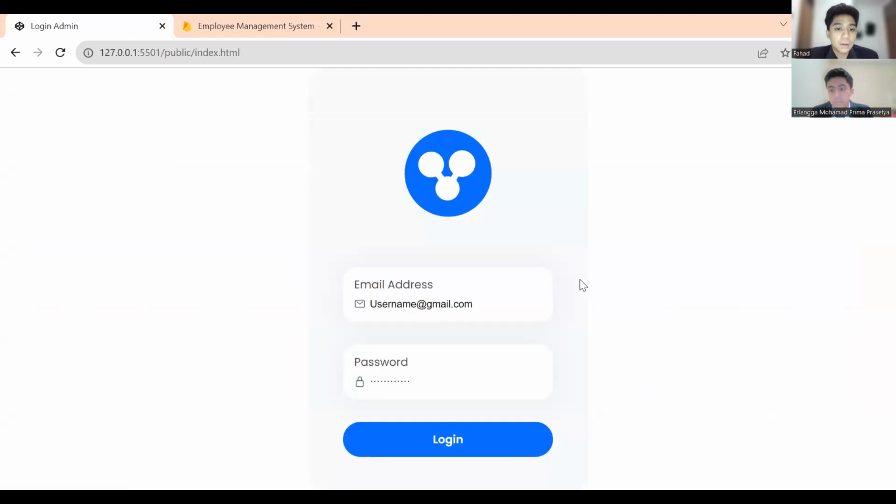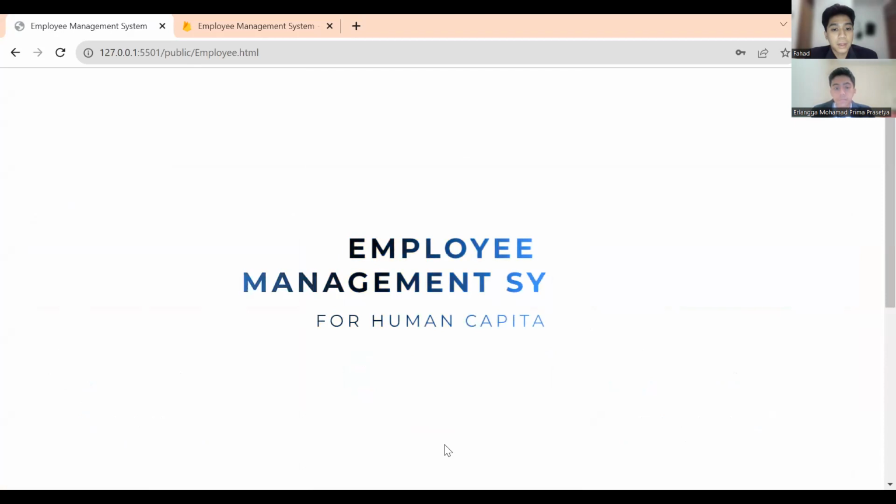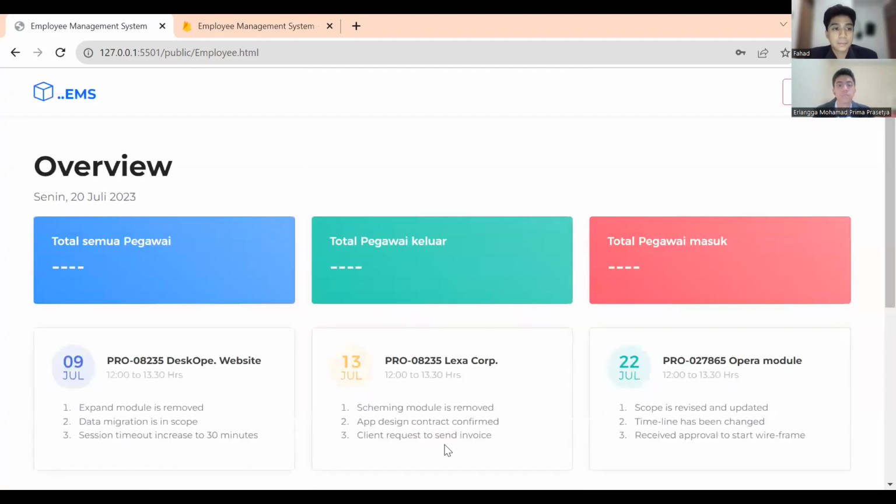So this is our login page. We have the email address and password, and then the login button. If we click here, we get the preloaded animation. Okay, so in the navbar, we have the EMS icon, and then the keluar button, or logout button.